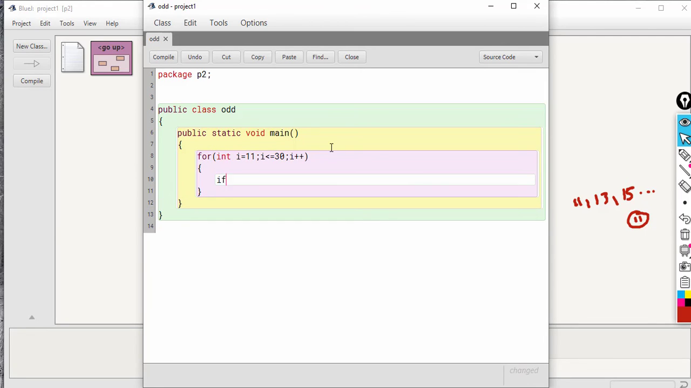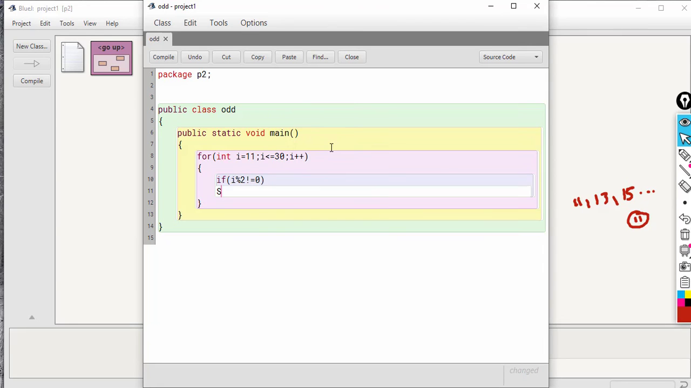Okay, then we can use the same logic. When the value of I modulus 2 is not equal to 0. Okay, so as we know, when we divide an odd number by 2, we will get a remainder that is not 0, isn't it? So that's why we are using that logic.